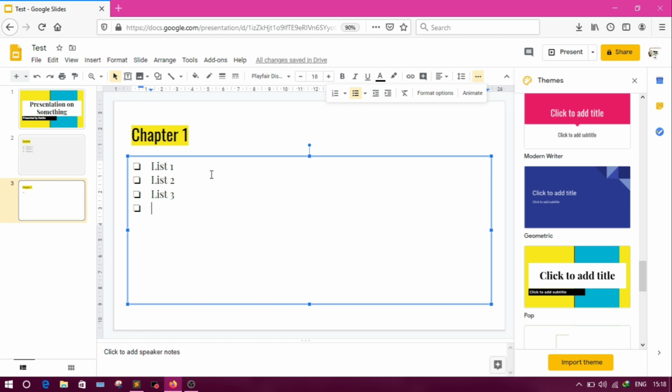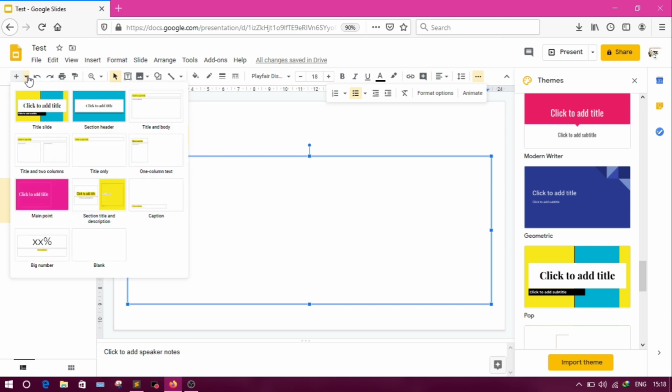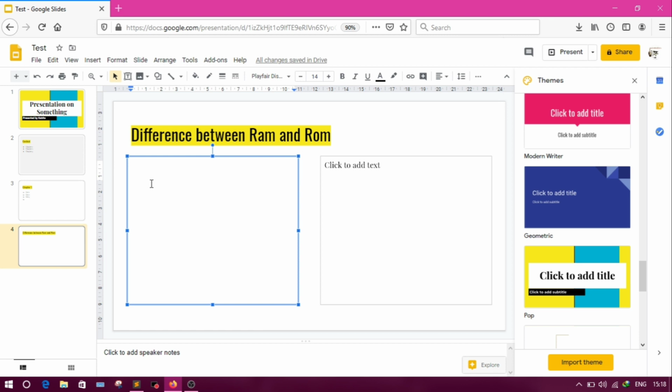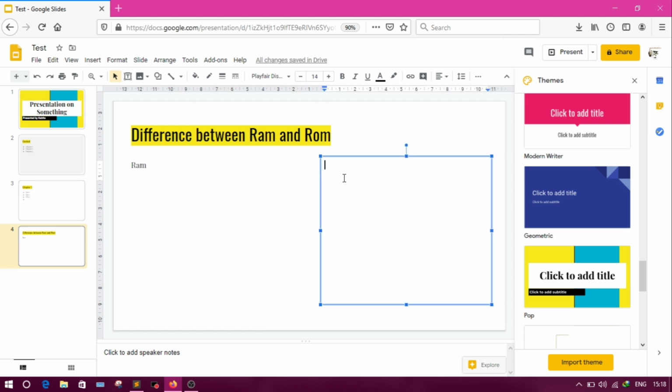Okay, again to add a new page, click here, and suppose here I am comparing two things, then this one will be good, title and 2 columns. Here I will write a difference between something and something, suppose the difference between RAM and ROM. Here you will write the title, RAM and ROM. Here you will write the points about RAM, and in this box you will write the points about ROM. Okay.